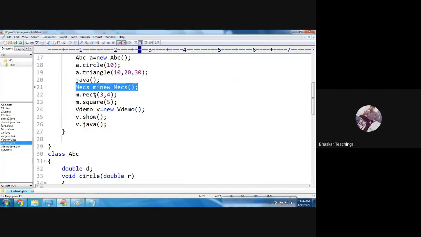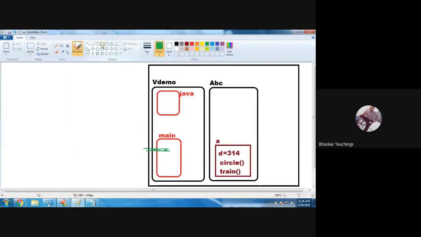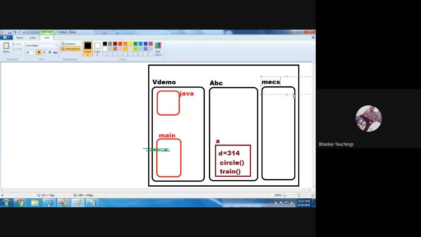Line 21 has one more object creation, of class MECS. When the MECS name is encountered, what happens? The class name is encountered, right? Therefore, a memory area will be created for the class MECS because the object creation statement contains the class. So firstly, the static members will be loaded even before the instance members are loaded.